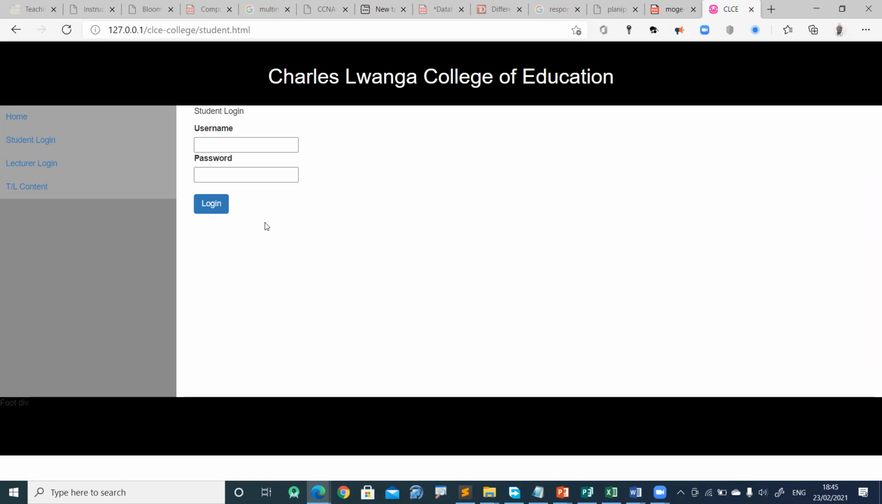Why have things changed? It's because the Bootstrap CSS has now taken control. Which means that we will need to change a lot of things, because remember yesterday, please take note that the page we are on is student.html. That's the page we are on.